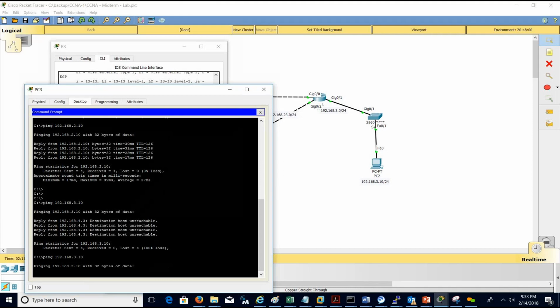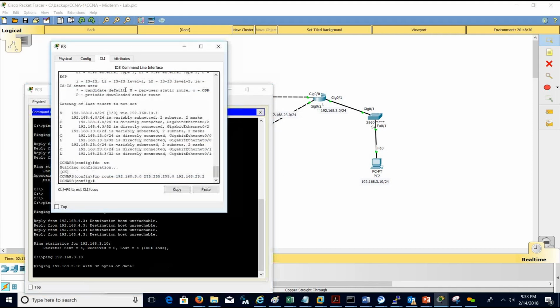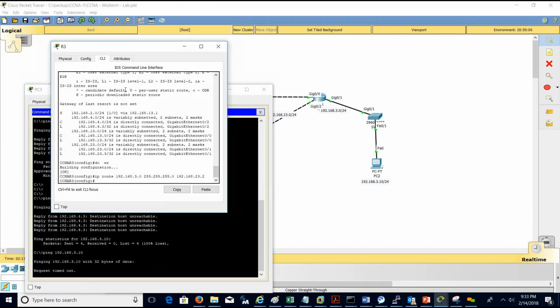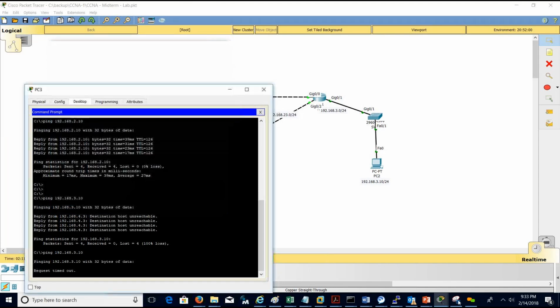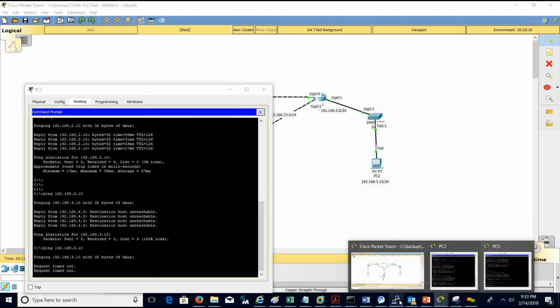So now once you do that, guess what's going to happen now? You're going to get timeout. Yeah, because it doesn't know how to get back. Doesn't know how to come back. Router 2 needs to know how to come back. So now we just need to get into router 2.